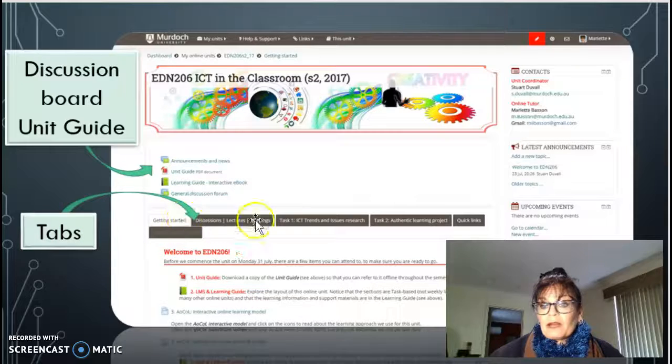And then lastly, we find the 5 tabs that you'll be using to navigate around this unit. Now, in saying that, at the end of each section, you'll find a forward and back button, or you can navigate by going to the ribbon at the top and just going back to EDN206.